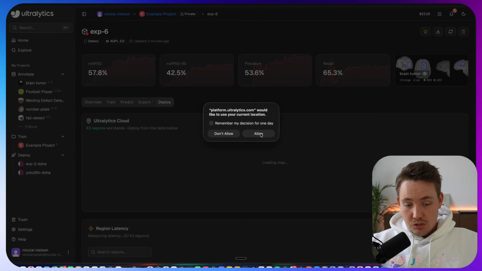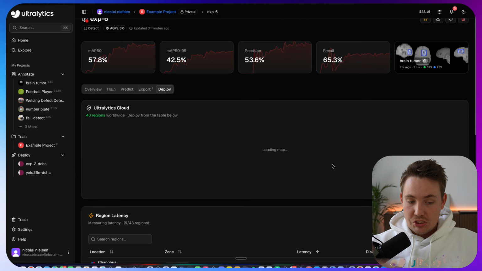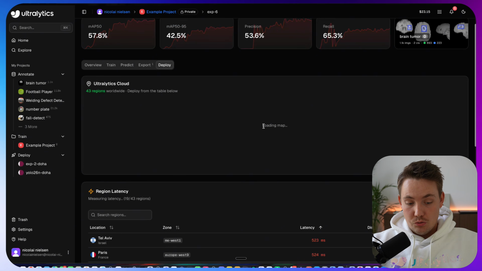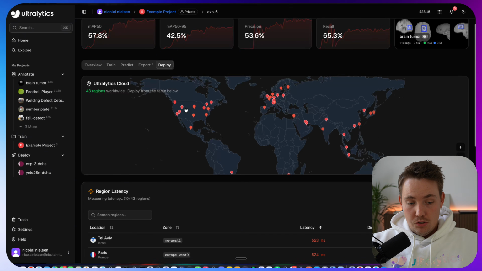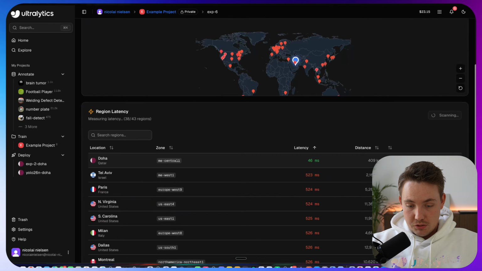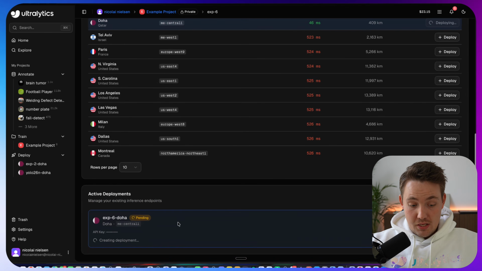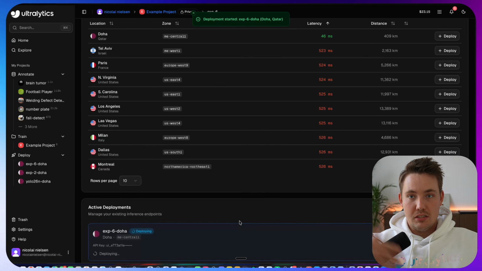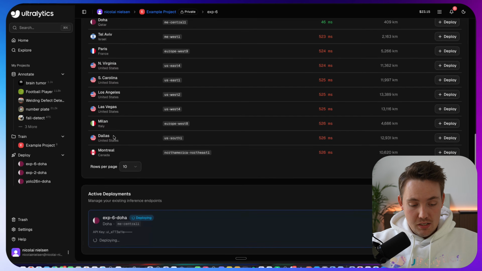The last step here is just deployment. It's going to pretty much just scan which are the regions, which is the fastest, the lower the latency to those regions, and we can deploy on those. So this is the Ultralytics cloud. This is where all the servers are located. So we can see here we have a Doha. We can just hit deploy. Going to deploy the Doha. It will take a few minutes, and then we have an endpoint up and running, which we can send the request to and get the response back. And this is free for now.